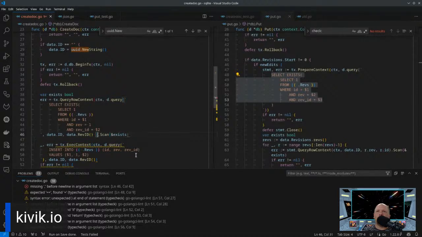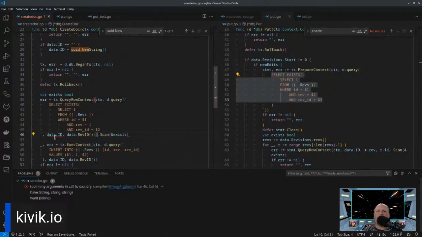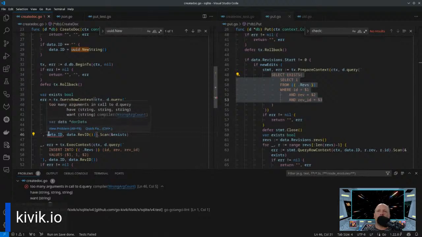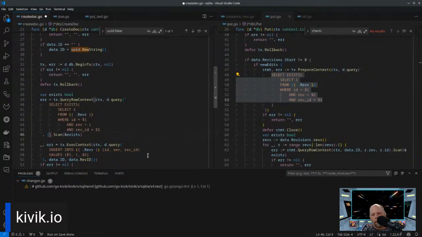Something's not right. I think I'm missing a close paren. Too many arguments in call to... Yeah, that doesn't go there. It's supposed to go here.